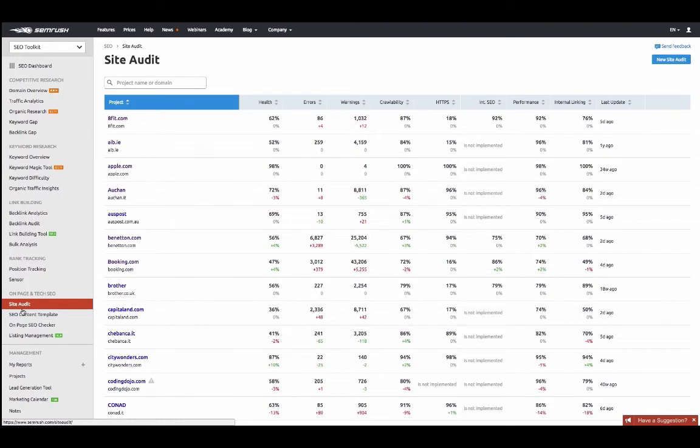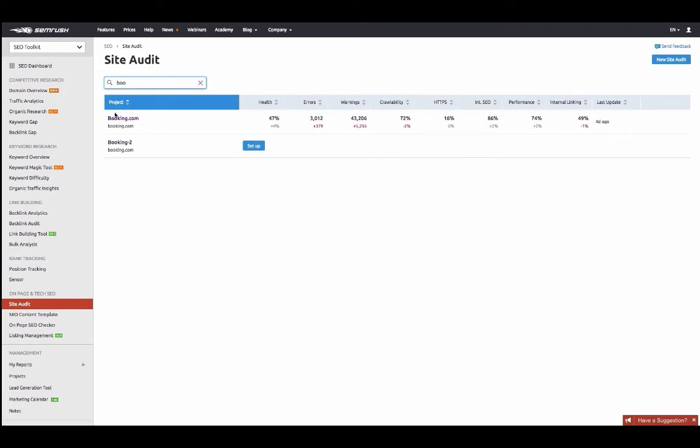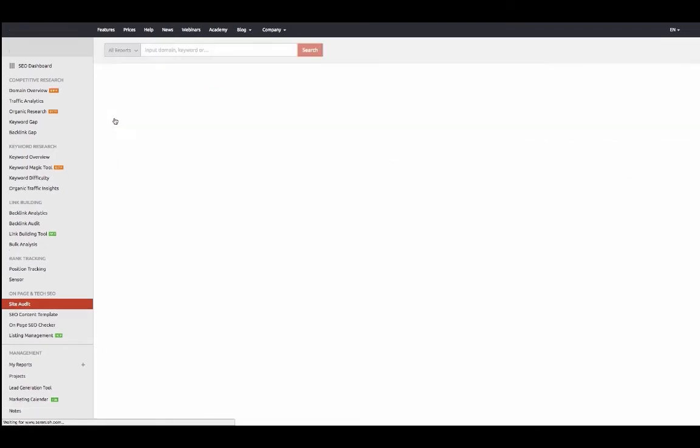So now let's move on to the on-page and tech SEO. The first one is the site audit. It's the tool that provides a technical website audit. Let's open the Booking.com project again.